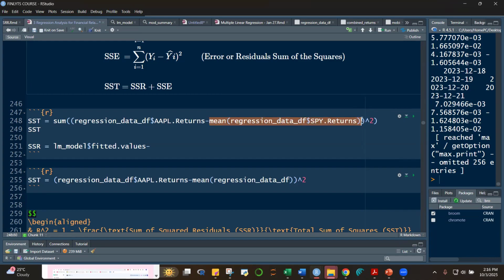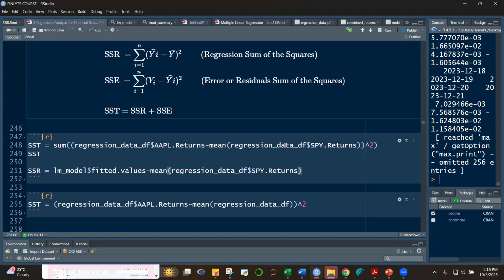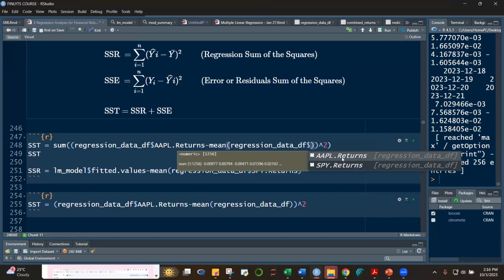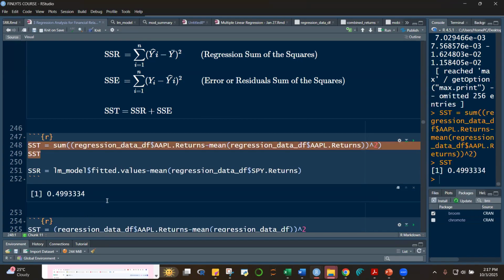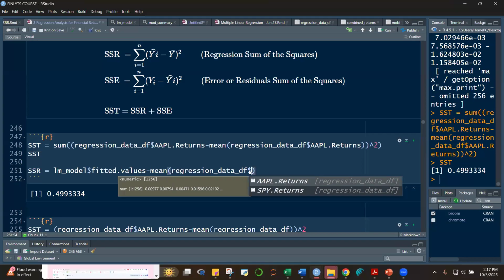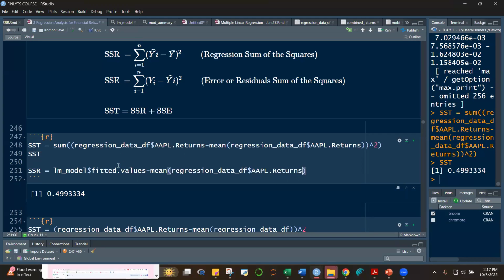As Moises correctly pointed out a while ago, I failed to get, where am I? Why SPY returns here? This is wrong, class. I pressed this by mistake. Sorry, class. This should be Apple returns. Why mean here, class? This is the mean of your y variable. That's wrong. There, 0.499, 0.4 something. Then your SSR, this is wrong again. So this should be dollar, Apple, tab. Okay, so this is your fitted value.